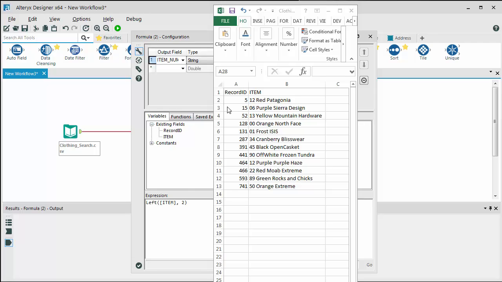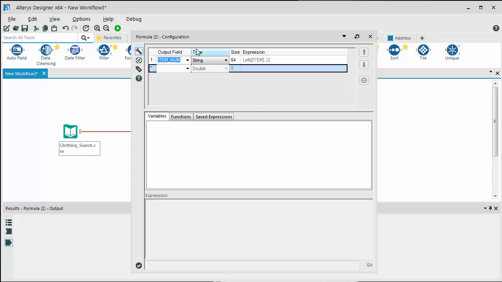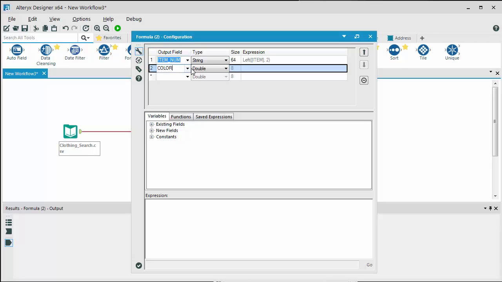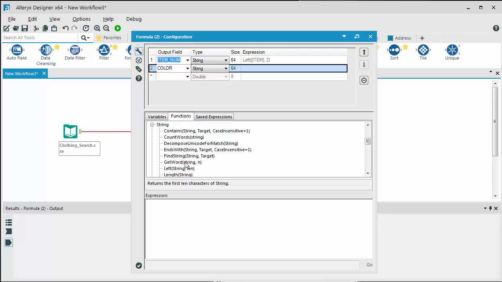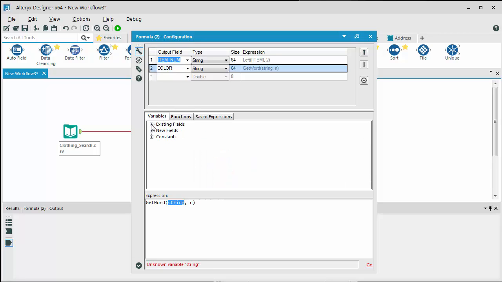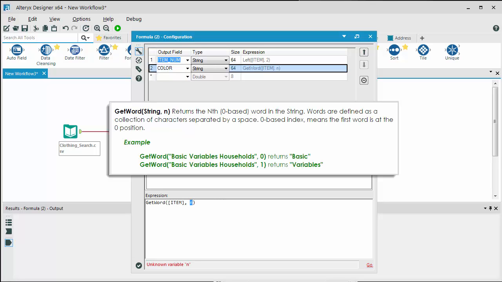Next, we want to get the second word in the field item and put it in its own field. In the second output field box, type color and set the type to string. Again, we'll use a string function, so go back to the Functions tab. Double-click on GetWord. The syntax is added to the expression box with string highlighted. We need to replace string with our variable name, Item. Go back to the Variables tab and double-click the existing field item. Now we need to specify which word we want to get. The numbering of words is zero-based, where 0 is the first word, 1 is the second word, and so forth. Since color is the second word, we'll enter 1.